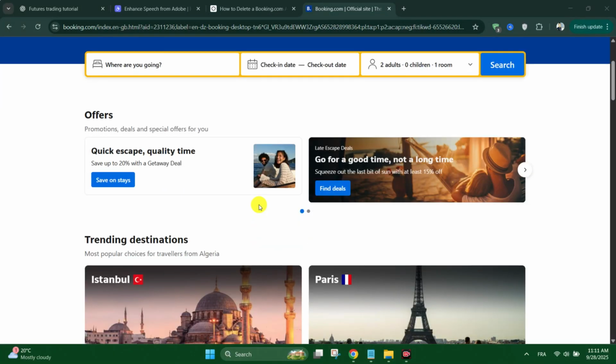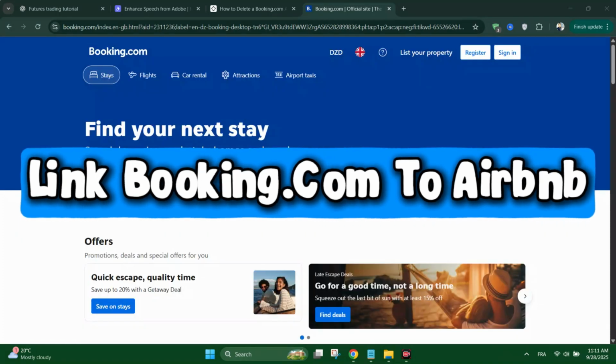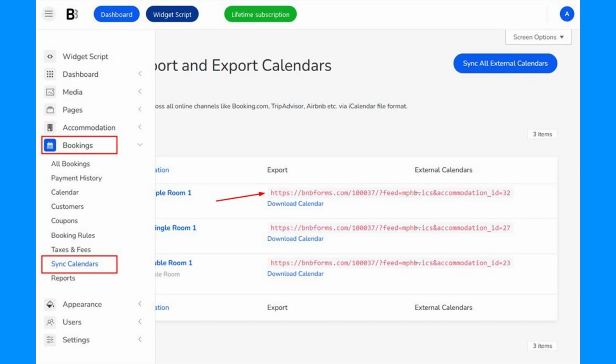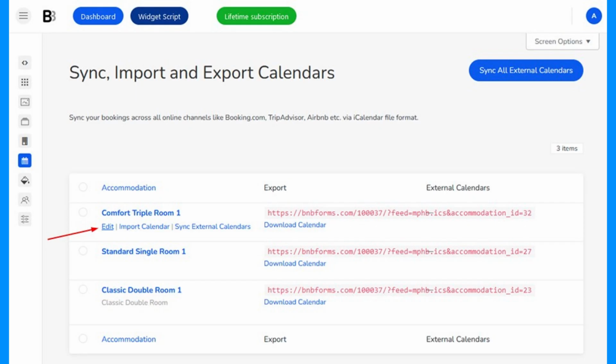Today we're going to see how to link booking.com to Airbnb to sync calendar. First thing first, log into your booking.com extranet. Go to rates and availability, then calendar, then sync calendars. Select export calendar and copy the iCal URL provided. This is your booking.com export link.